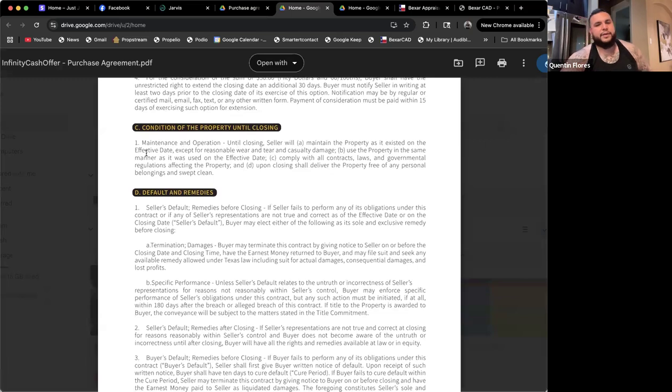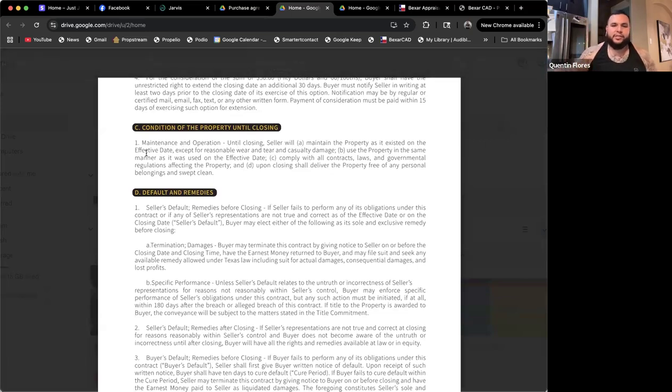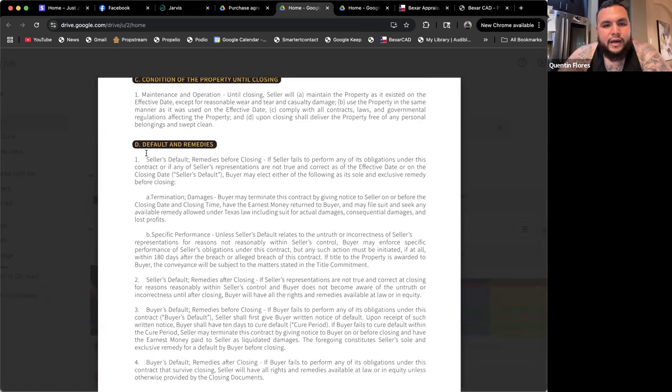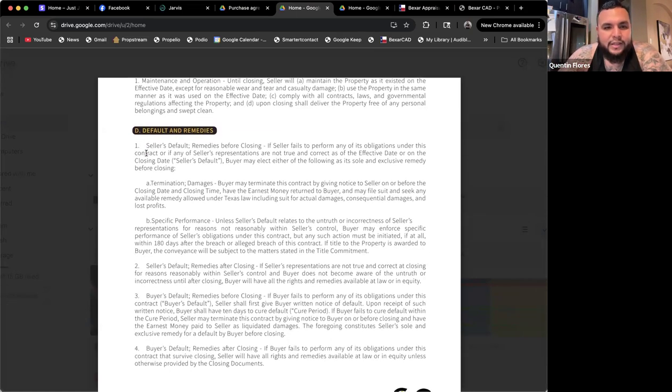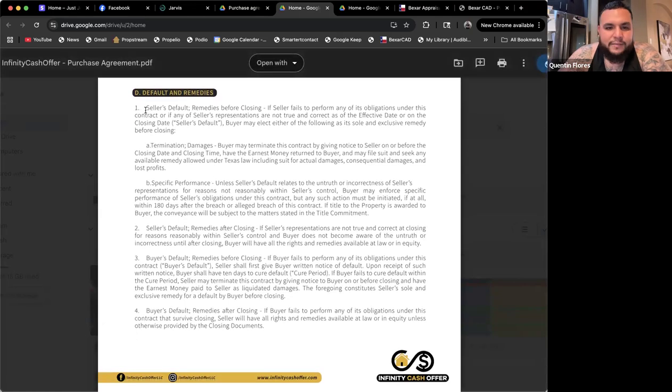Conditional property until closing. I just make sure that it's broom swept condition. As long as it's with reasonable wear and tear, they're going to deliver the property to me in broom swept condition. I want it to be clean. I want belongings to be removed. I don't want to fight anybody for anything that was left inside of the house. Then I go over default and remedies. It's the same thing. Just basic stuff here.